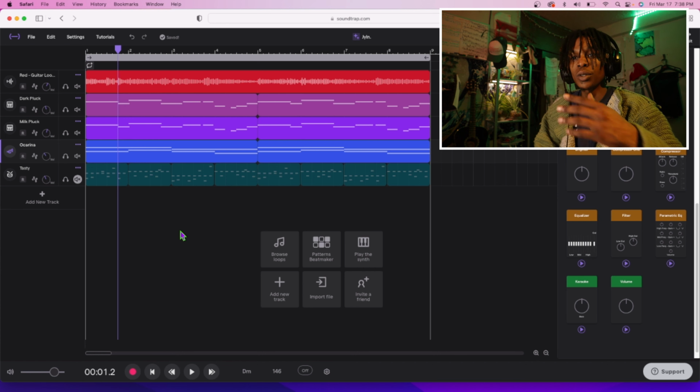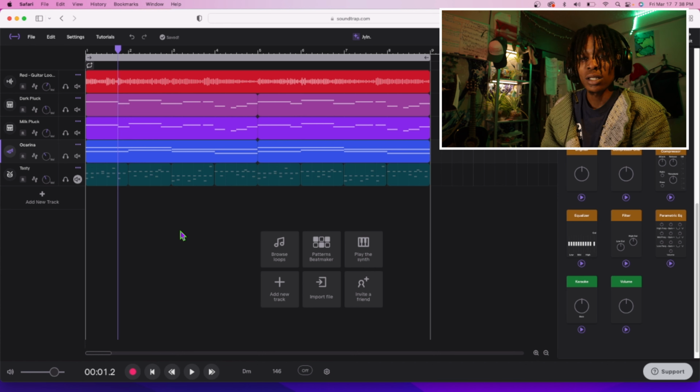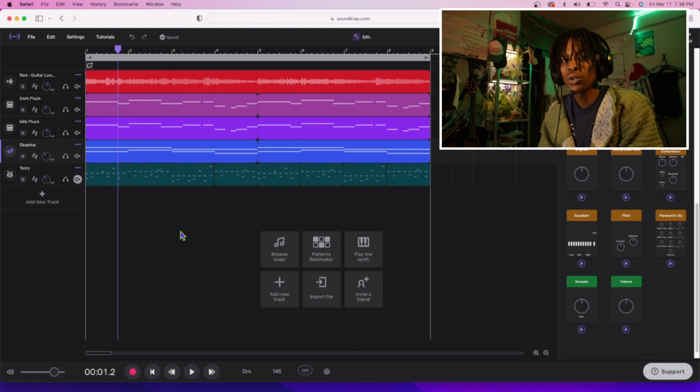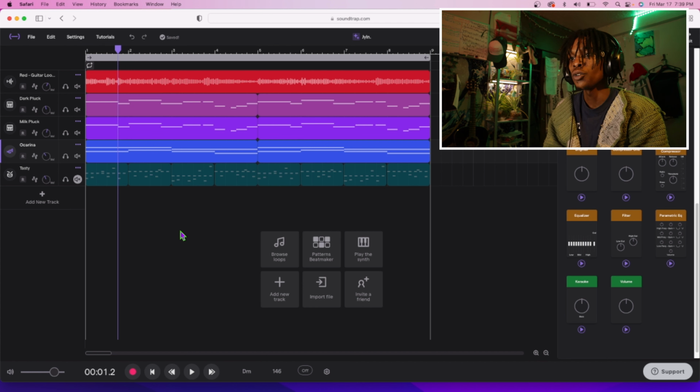Cool, so that's what that sounds like. It just brings a subtle vibe to the beat and kind of carries that emotion from the actual loop into the rest of the beat.